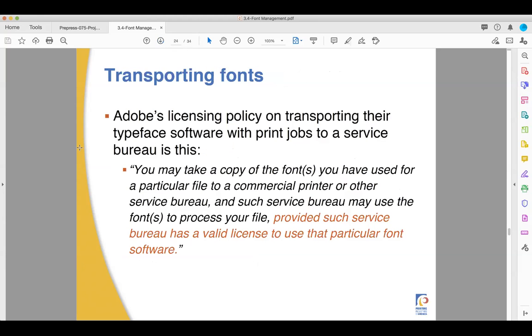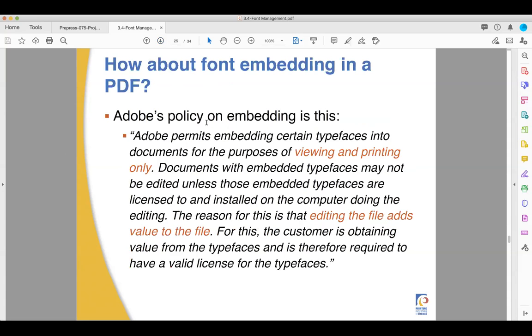Transporting fonts is also a sticky topic. Adobe doesn't want you to transport their stuff around. You can take the copy to a commercial printer to print it, but if they're going to be using it to process the file and make it better or make changes, that's a value-added service, and they need to own a copy as well. They need to have a valid license for it, because they consider that if you edit someone else's file, you're doing work that earns you money and earns them money. Therefore, the people who made the font you're editing with want their cut. So everyone should have a valid license if you're going to make edits.